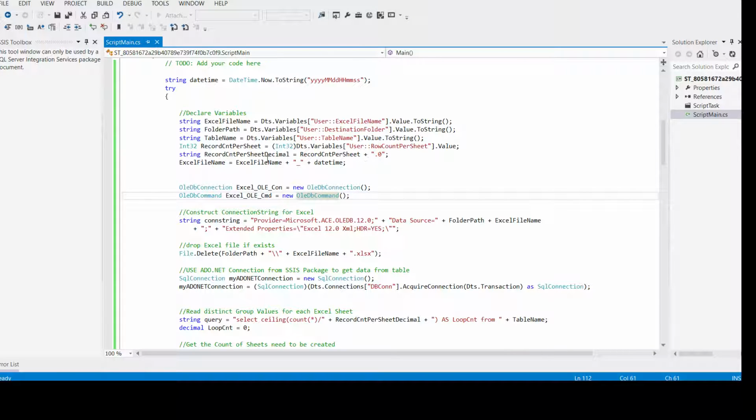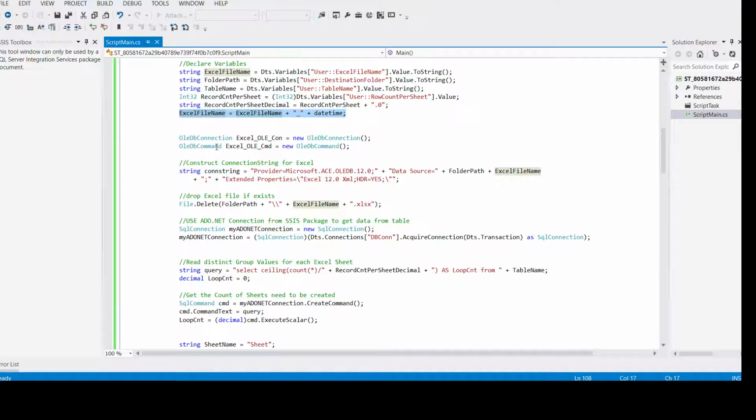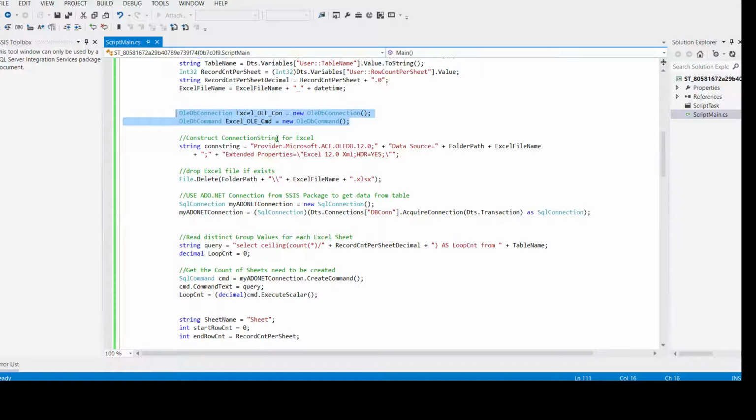Here I'm saying Excel file name, because I'm using the Excel file name plus the date time part, so I set the value for this one. Now OLEDB connection, new OLEDB connection, creating a new instance. Okay, OLEDB command, new OLEDB command. I will use this one later. And here I'm constructing the connection string for Excel. So I'm saying provider Microsoft ACE OLEDB 12.0, and the data source is the folder path plus Excel file. That's where we would like to create our Excel file. Okay, extended properties, we have a header, yes.